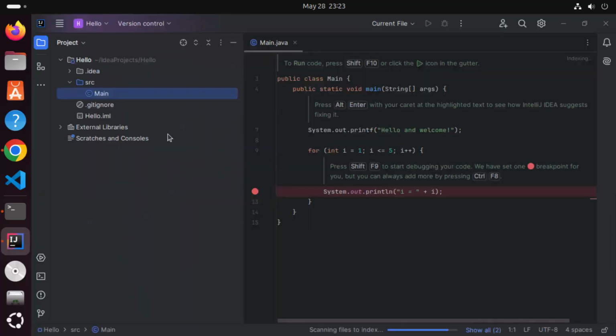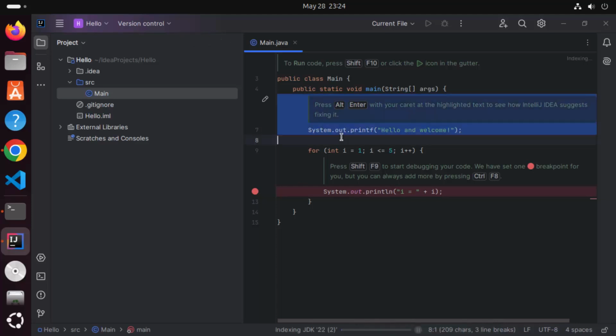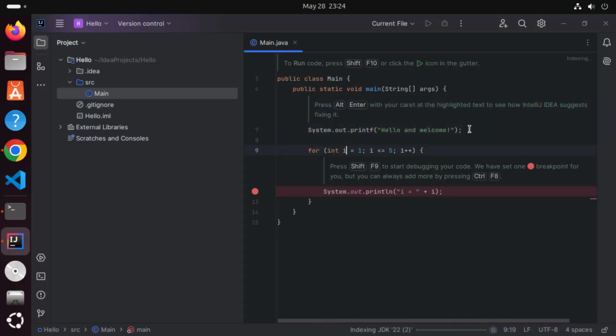Once this Java project is created, you can see we have our hello project here, and we also have the source folder under which we have the main class. In this main class, we also have some sample code to test with. This sample code prints hello and welcome, and also loops through this for loop and prints the value up to the limit specified here.